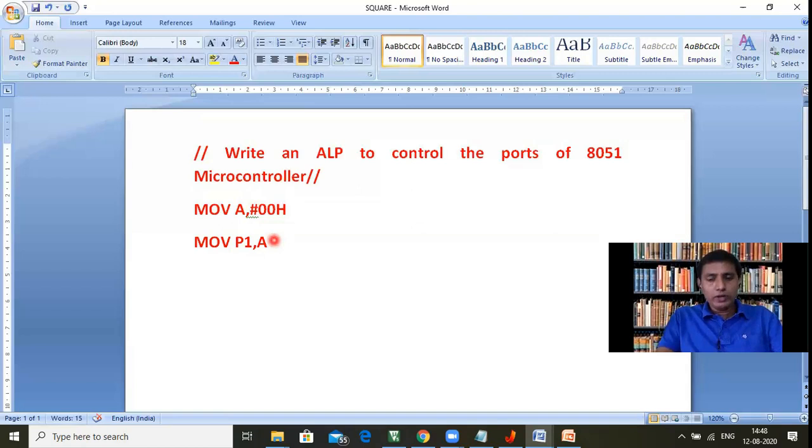Then I need to keep the same operation for some time. For that I am writing CALL, some delay, L1. L1 is one label; it's a delay label I am considering. Okay, what happens after that delay? I need to load A with 0FFH, nothing but all ones, 8 ones.